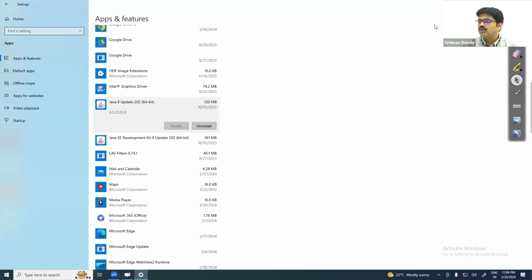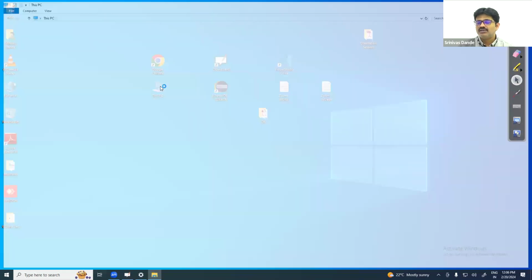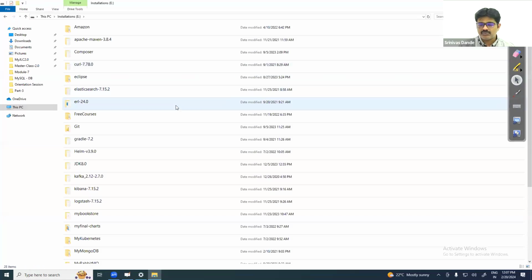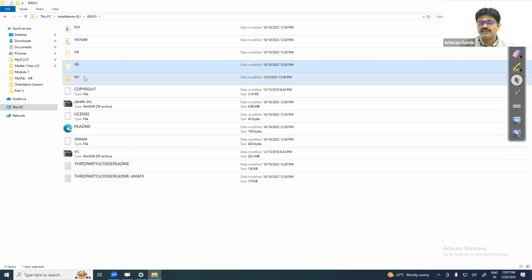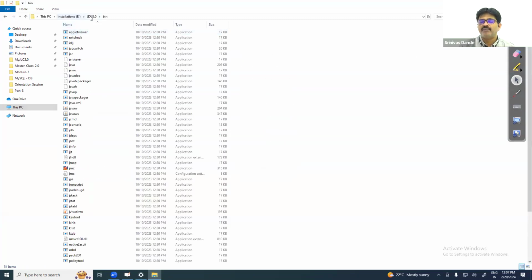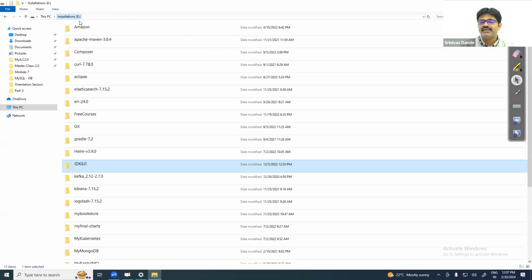Before this, we'll see where our JDK software is. There are two pieces of software we have, JDK and JRE, installed separately. Where is the JDK installed? JDK is installed in the E drive. JDK 8.0, under that the bin folder, JRE, lib, src folder, like this. Under bin, some exe files are there. Under lib, some jar files are there. This is E. Under E, JDK is there.